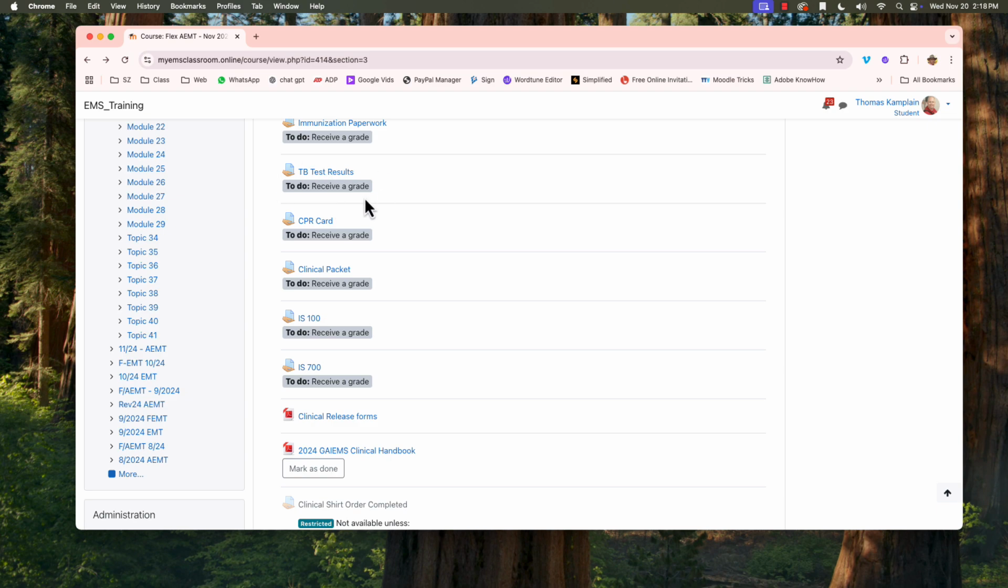Once again, this is a place for us to put your grade. Same thing for CPR card. We will need a copy of your current CPR card, and it needs to stay current throughout the entire course. It cannot expire. If it's going to expire, then you're going to have to retake it and get us a card. Clinical packet, that's something we'll do in clinical orientation.